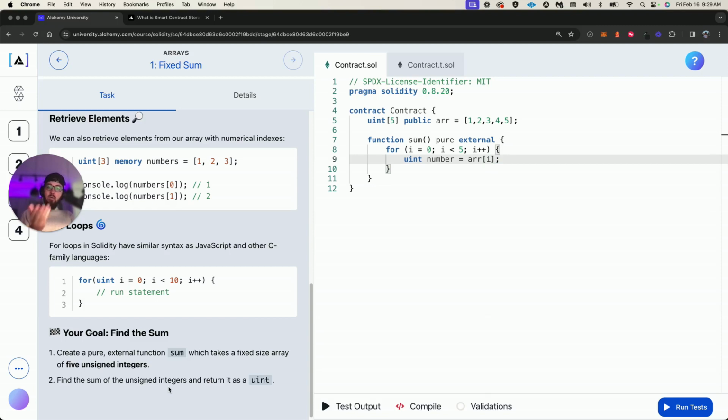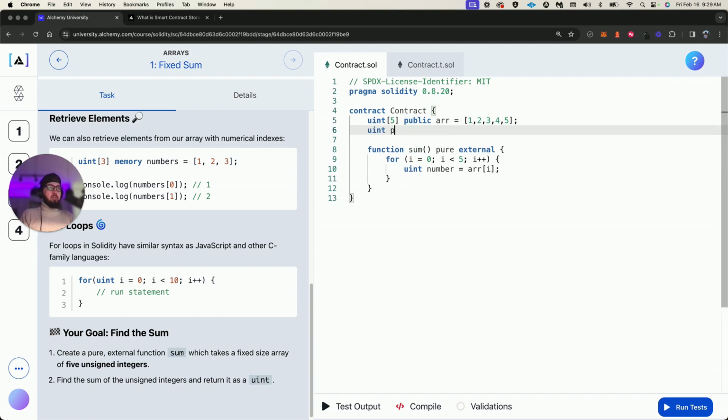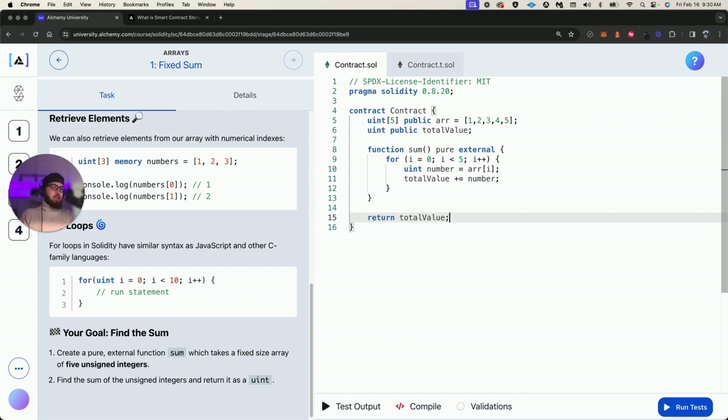And what do we want to do? We want to find the sum of the unassigned integers and return it all as a uint. So I probably want to store a variable called total value as well, potentially. And we actually want to say total value plus equals the number. So that's going to keep adding everything to the total value. And then I believe we could just return the total value. So let's see how much of this works and how much of it doesn't.